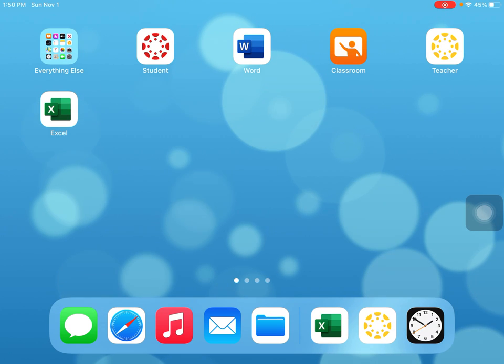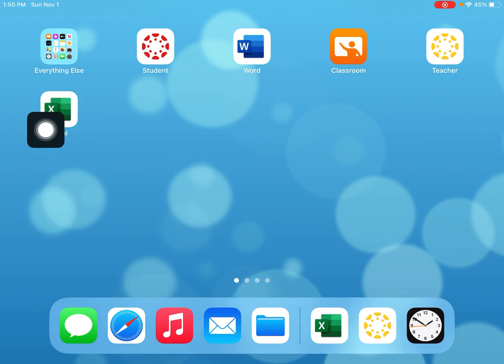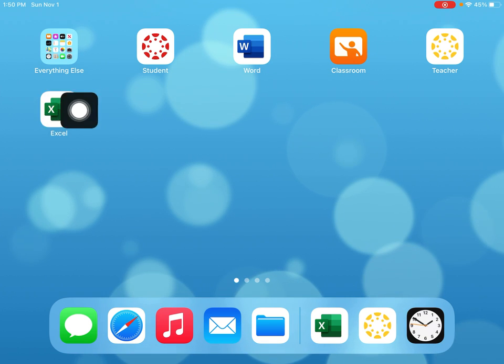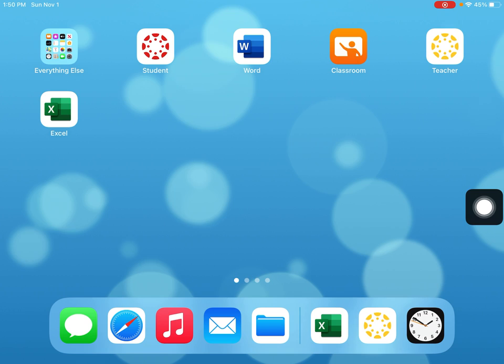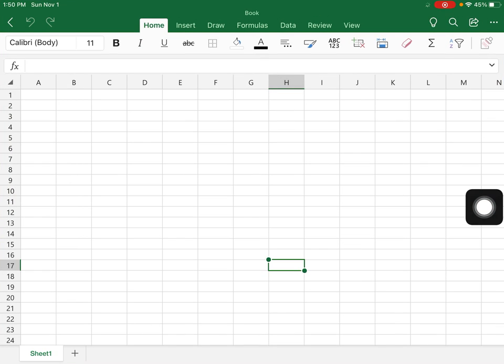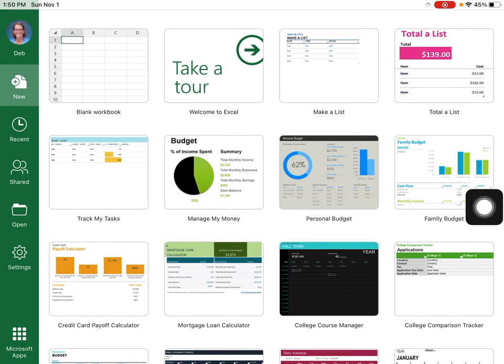This semester we're going to move from Microsoft Word into Excel. And on your iPad you should have an icon that looks like this. It's the Excel icon. So if you open it, you will see that it looks familiar to you. You still have the new, recent, shared, open, and settings options just like what we did for Microsoft Word.